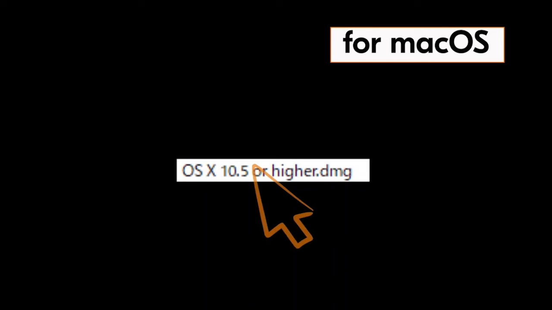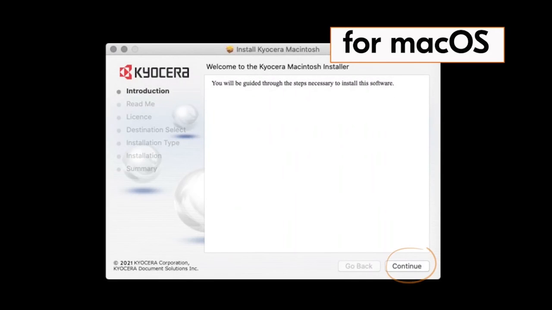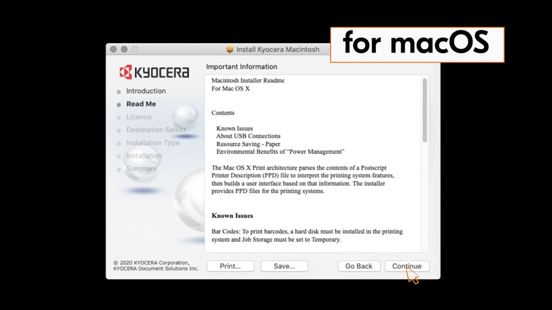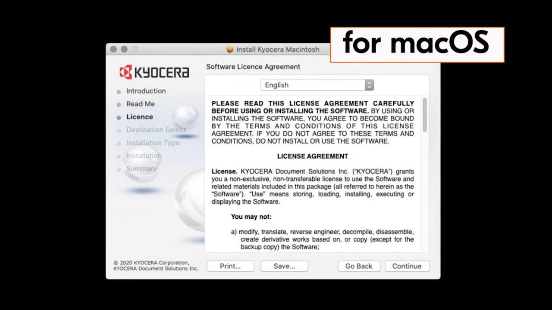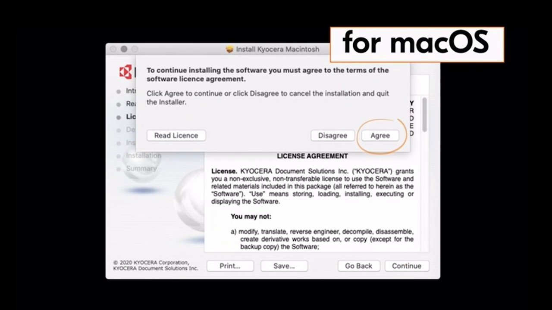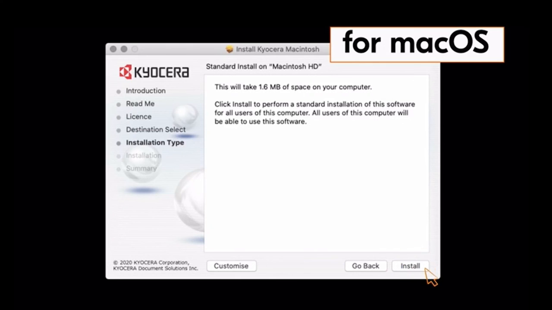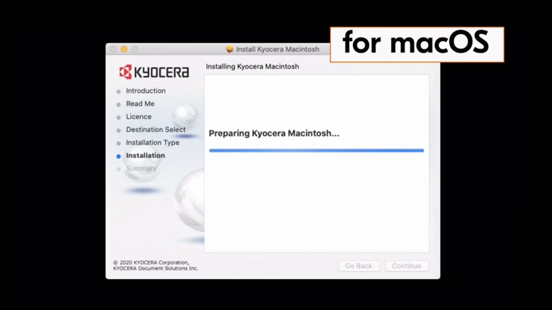Now find this file, OSX 10.5 or higher.dmg, and double-click on that file. The KYOCERA Macintosh installer page will appear. Click on Continue, click on Continue again, click on Continue one more time. The license agreement will appear. Click on Agree, and click on Install. When the installation is complete, the green check mark will appear.